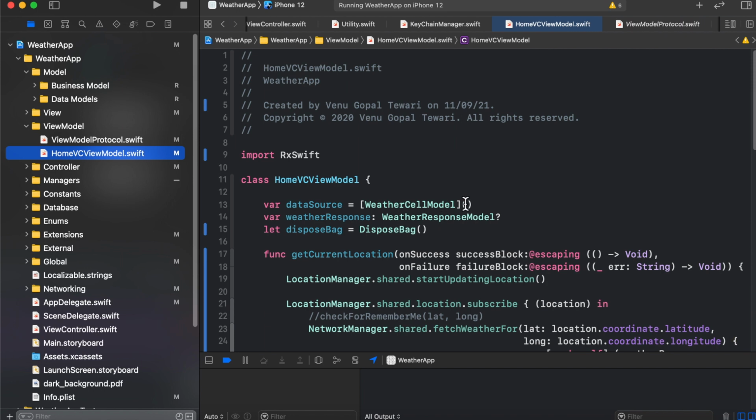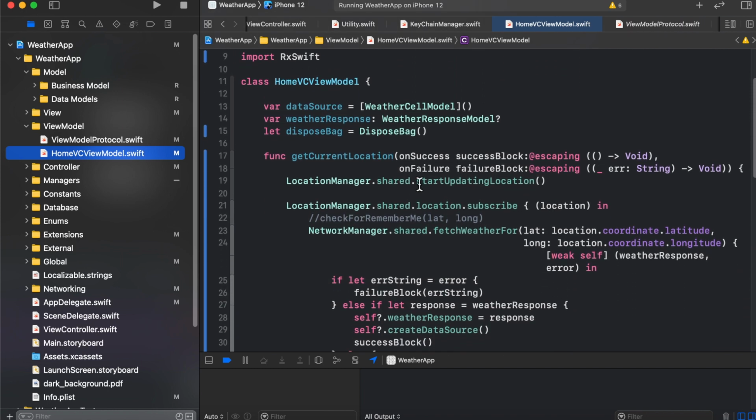Now we are going into the heart of our sample, that is the view model. In the view model, we have created a function called get current location. This is my application's business logic, where with the help of the location manager, I am fetching the user's current location. For that I have created a dedicated singleton location manager that has a function to start updating the location.